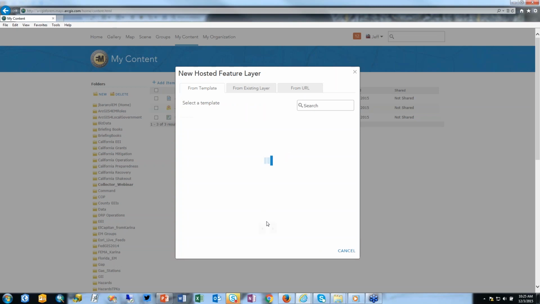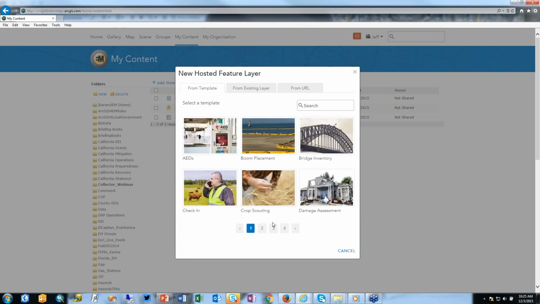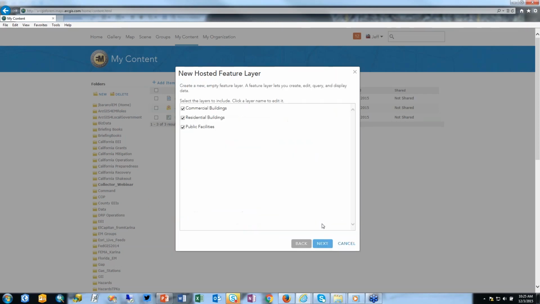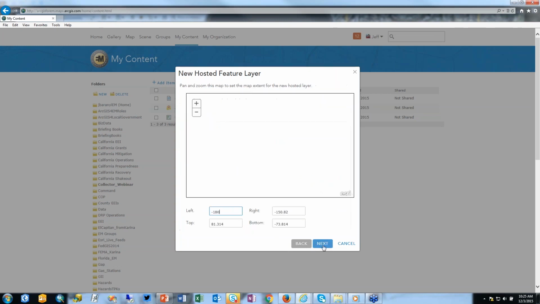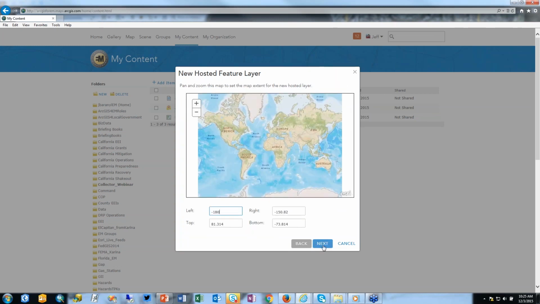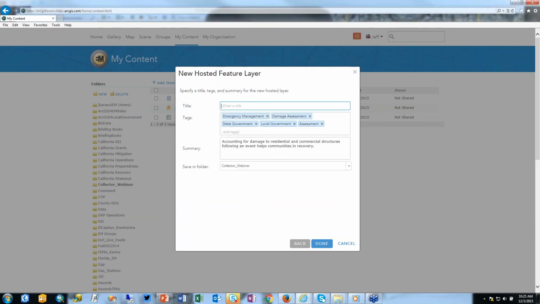But for the purposes of demonstration today, we want to go back and pick the damage assessment feature service as the type of element that we want to collect. So in this case, we want to go out and collect along these three things. We'll focus mostly on residential buildings, and now through this wizard process, just a couple of things to collect. What's the extent of the feature service, the area that we want to collect? Now, some quick metadata is required.